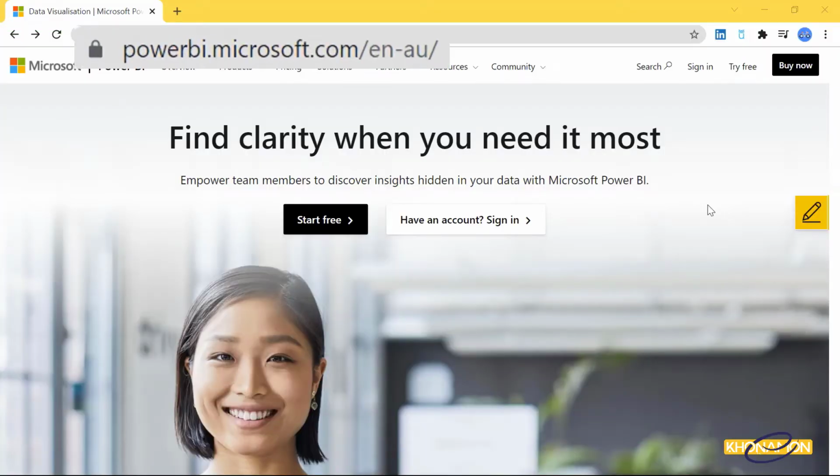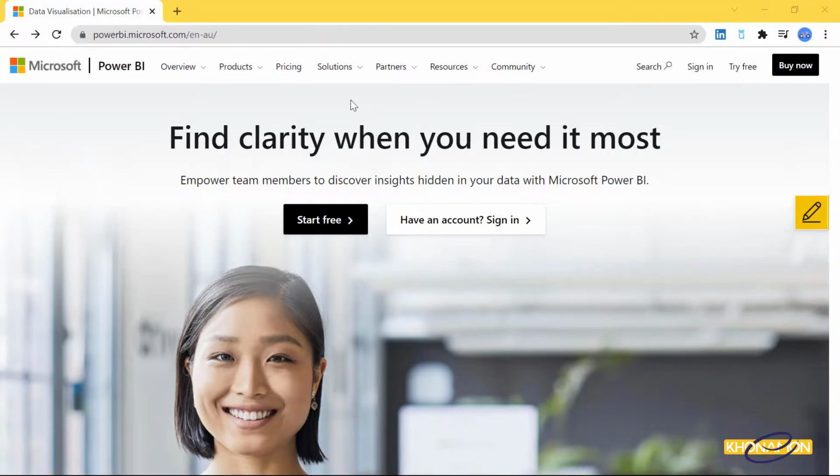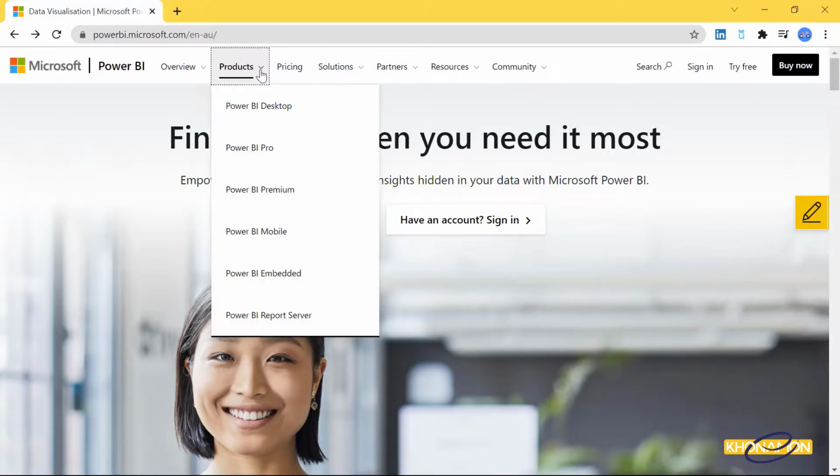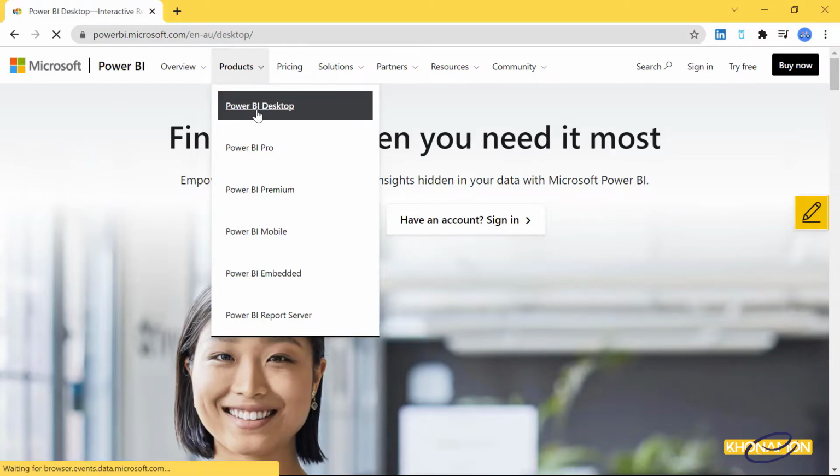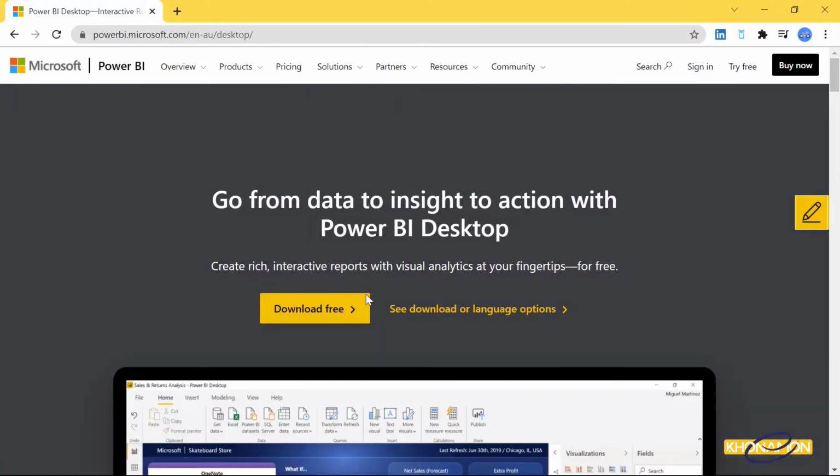First, go to powerbi.microsoft.com and Products. Then, Power BI Desktop. Click on See Download or Language options.